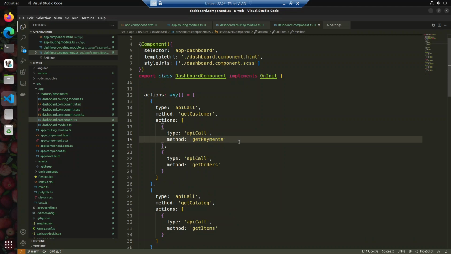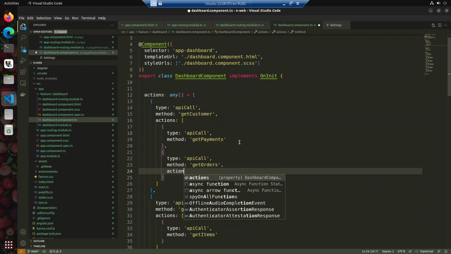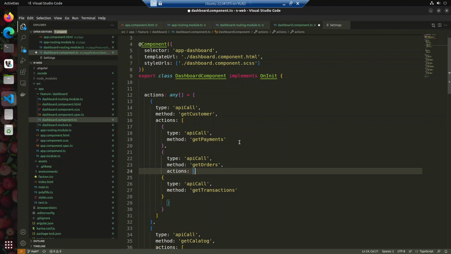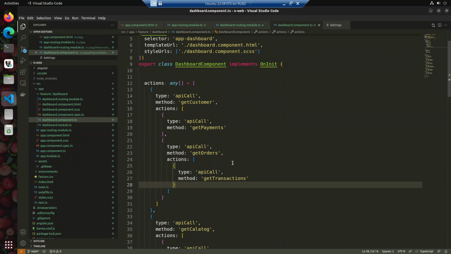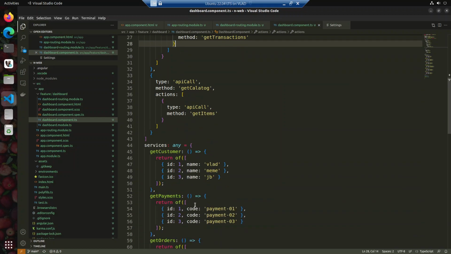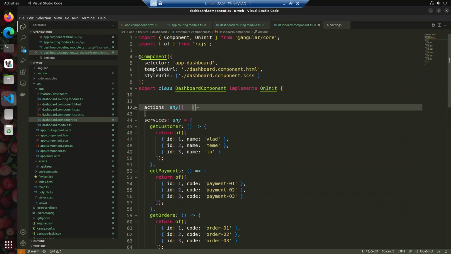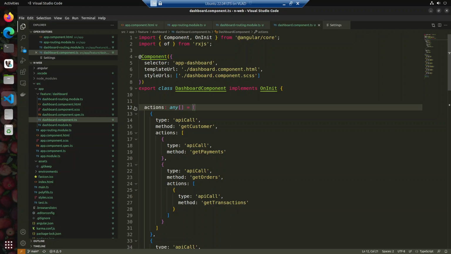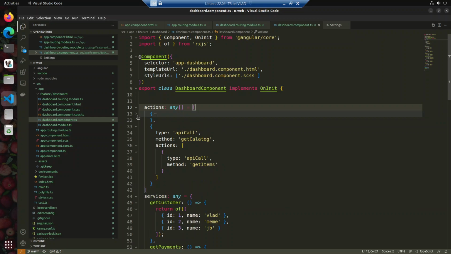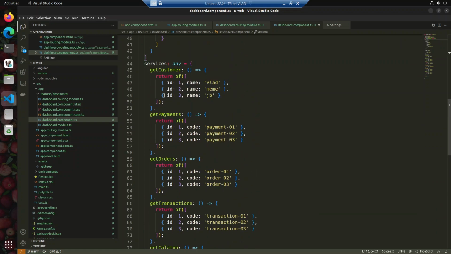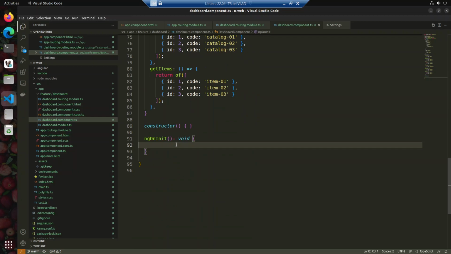So maybe for this one here, we'll add another action here, actions, like that. Okay, so we are defining how the API calls will be executed in a JSON file. All right, and then these are the services that we're going to call.